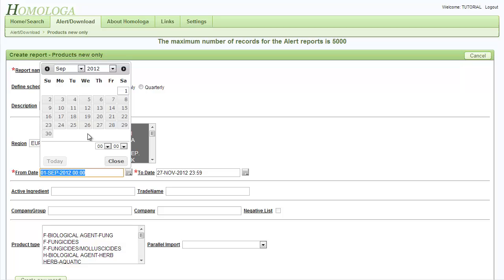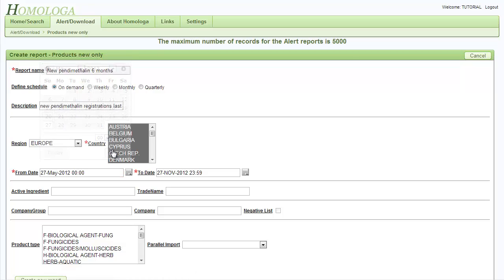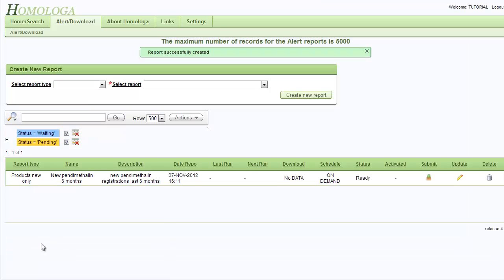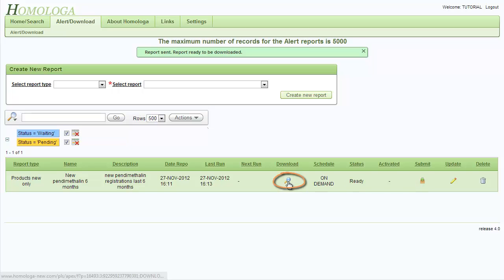The date allows you to define the time frame. We want to have results from the last 6 months, so we select from May 27th to today. We type in the active ingredient we're looking for, pendimethalin, and then we click on Create New Report. Our report is created, but we're not quite finished yet. We need to submit the report by clicking on Submit. Then we can see that a magnifying glass appears in the download column.